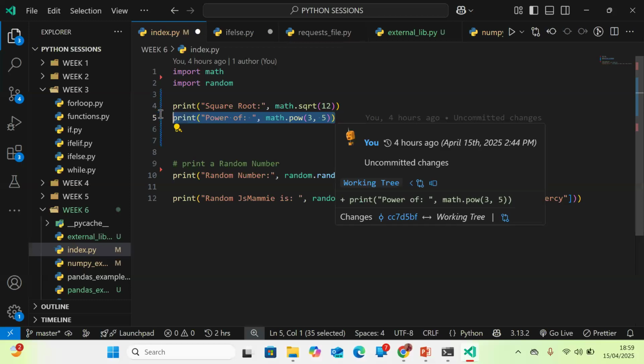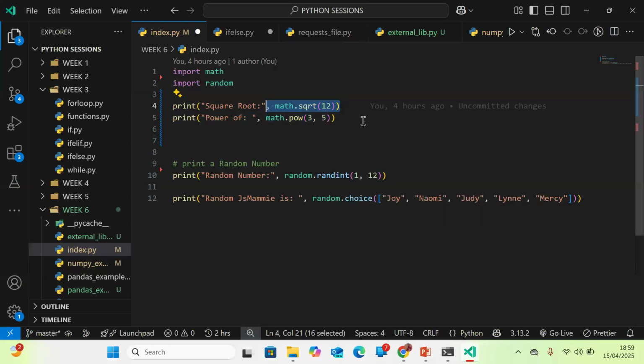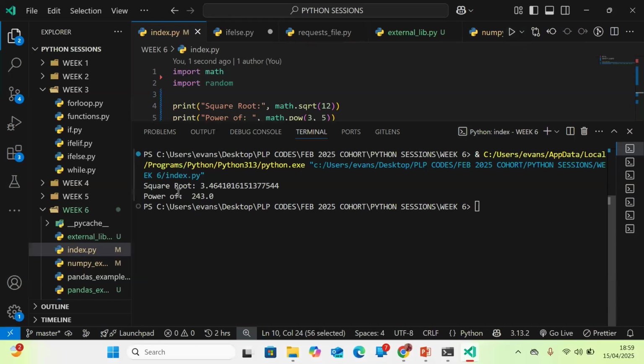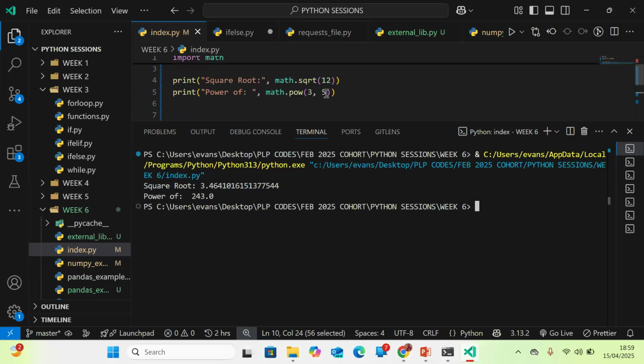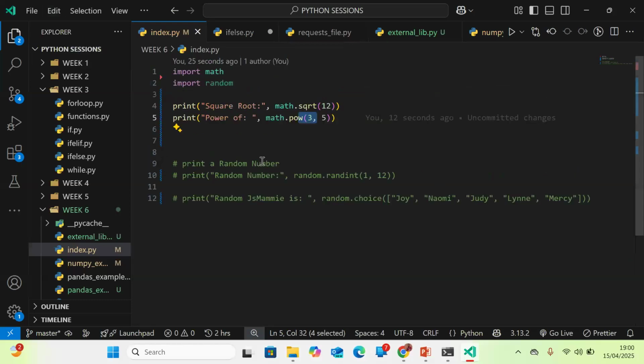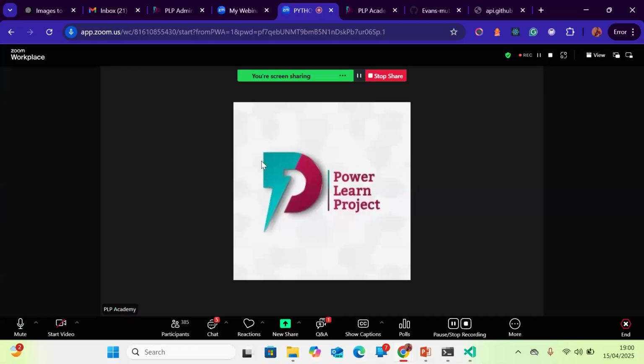With that, if you print out this one and also you print out this one, you are going to get the correct answer. For example, let's run this code and you can see the square root of 12 is 3.46 and so on. Then 3 raised to the power of 5 is 243.0. So basically that's just an example of the math library. We have so many operations that you can perform with the math library.